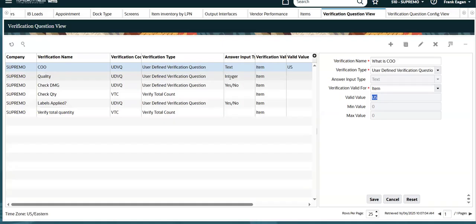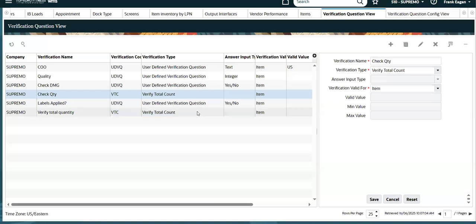And what is the minimum value and the maximum value? If it is an integer, let's say this is a quality rating, you can rate it from minimum 0 to 10. So this you can give. And you can validate the count, the count of the item or LPN. That also you can do.